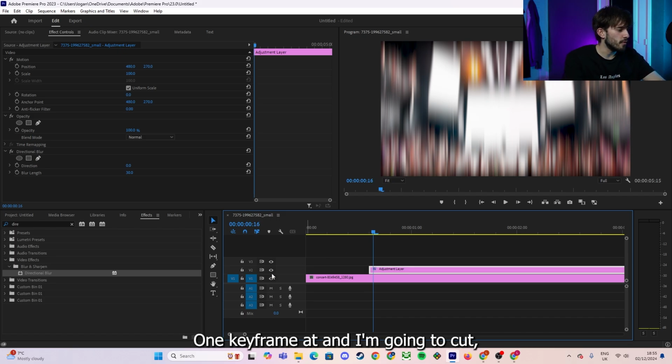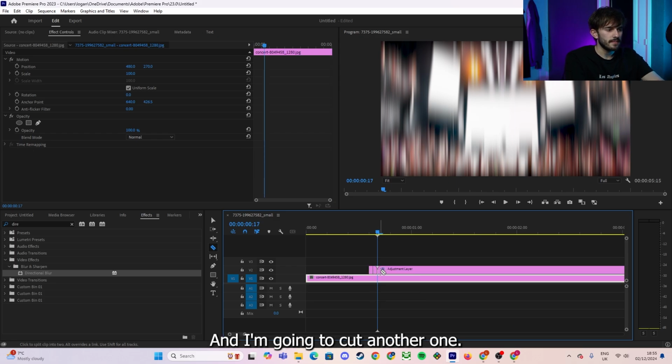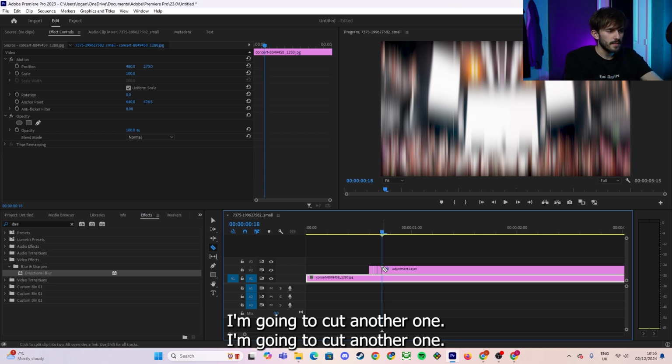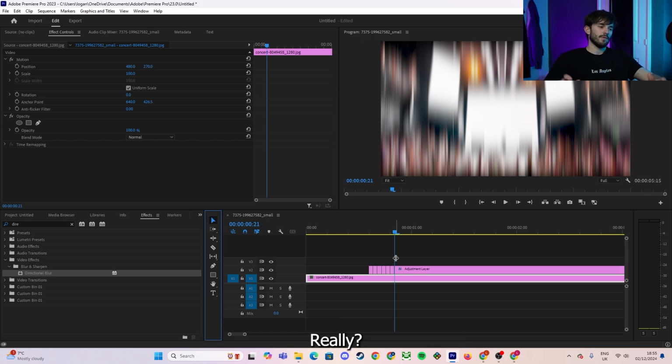I'm going to move forward one keyframe and I'm going to cut. Move forward another keyframe and I'm going to cut. Another one, I'm going to cut. Do this for as long as you want the effect to be, really.